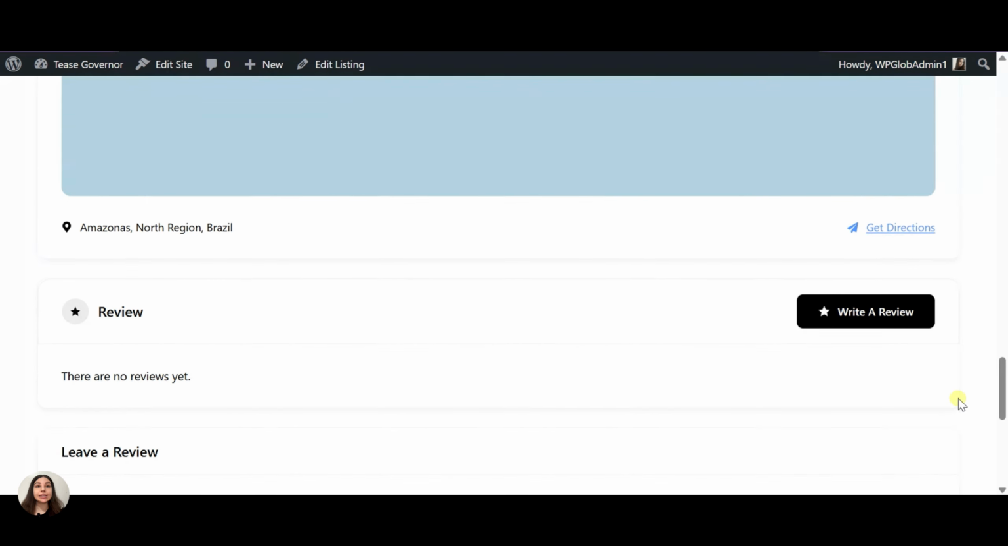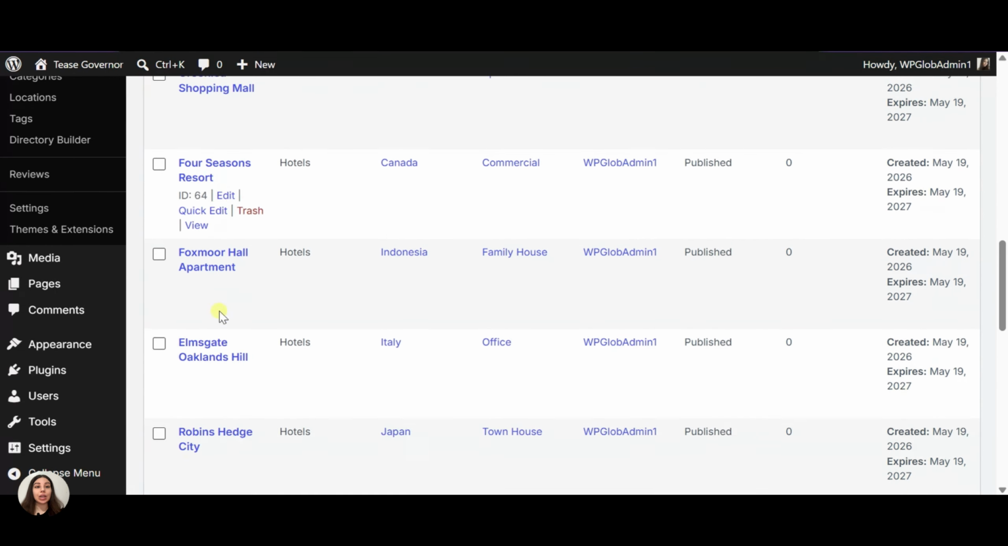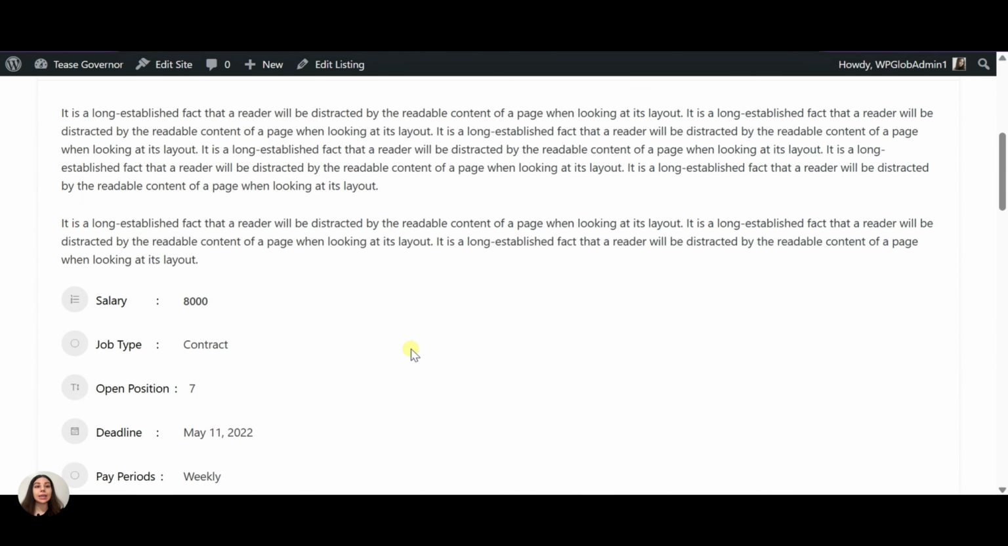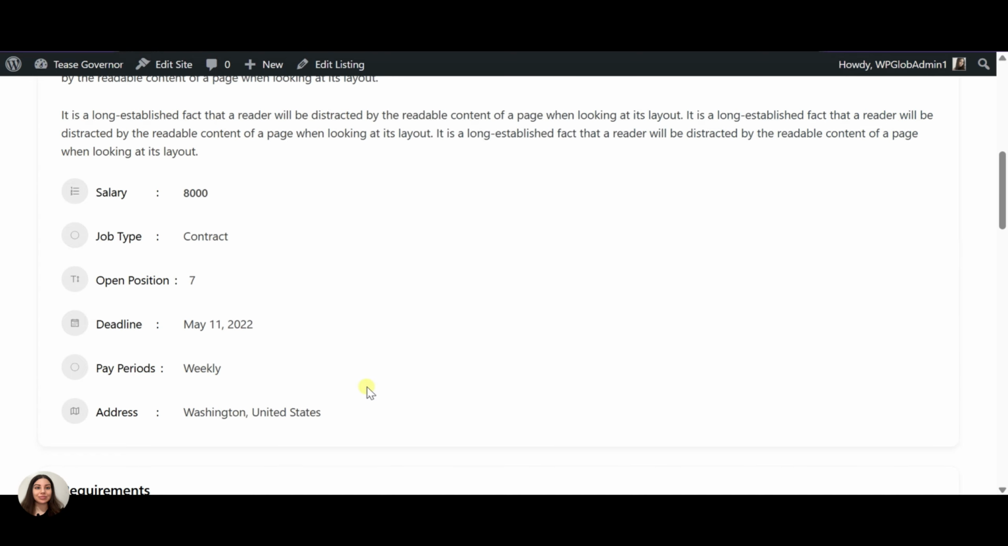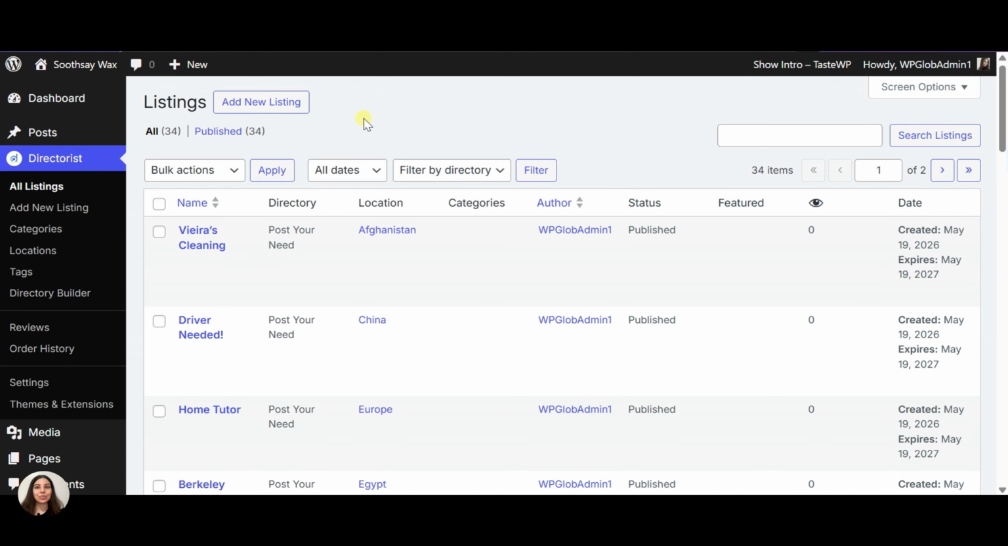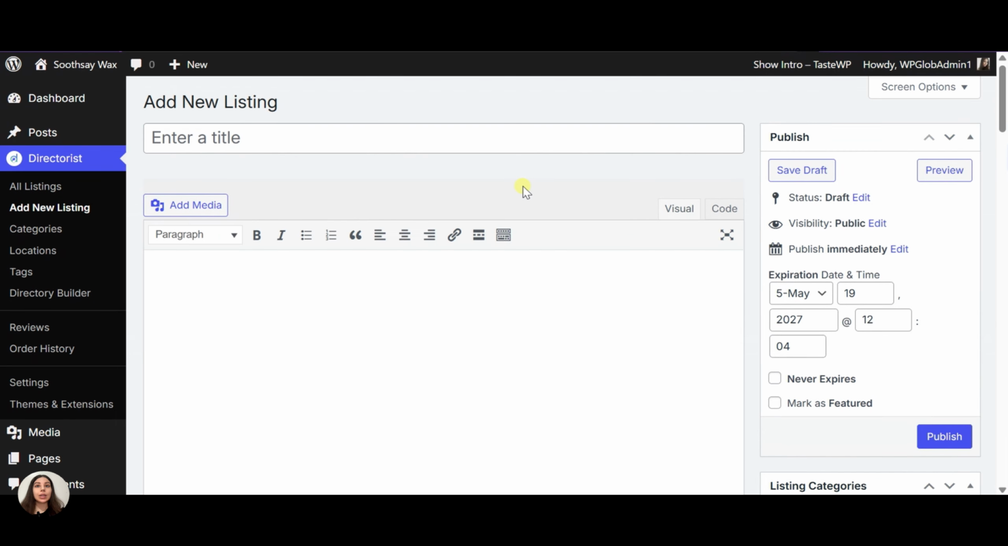And that's an important difference compared to many traditional directory plugins that require much more manual configuration before the website even becomes functional. So the first thing we are going to do is create a new directory type. Inside Directorist, we go to Directories and click Add New. Now, this is one of the biggest differences between Directorist and many competing directory plugins. Directorist supports multi-directory functionality, which means you can run multiple completely different directory structures on the same website.